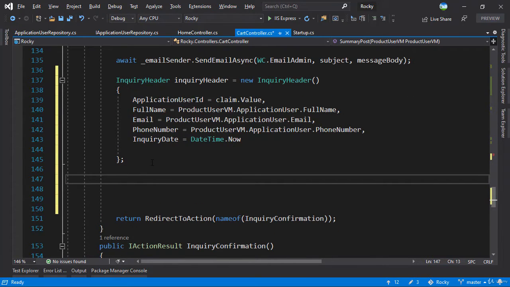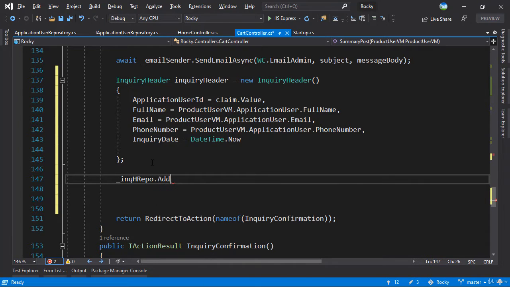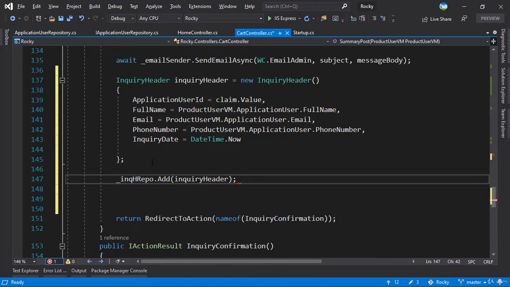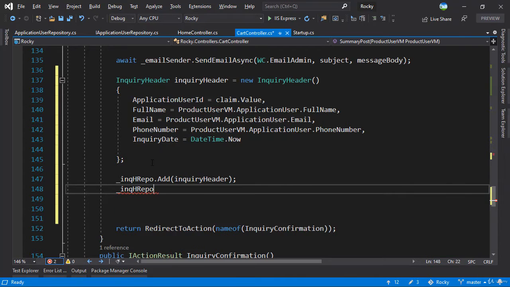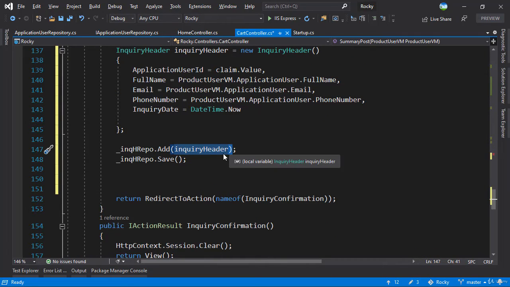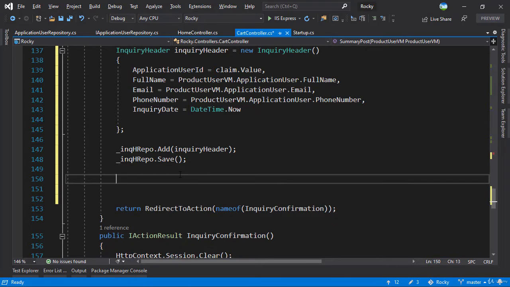Once we add our header, we need to get the ID of the header and populate that in the detail. We first need to add this record. So for that we'll say inquiry header repo.add, and we will add the inquiry header object, and then do not forget we need to save the changes. Once you save the changes, the header will be created, and now inquiry header.id will have the ID of the new inquiry that was added.